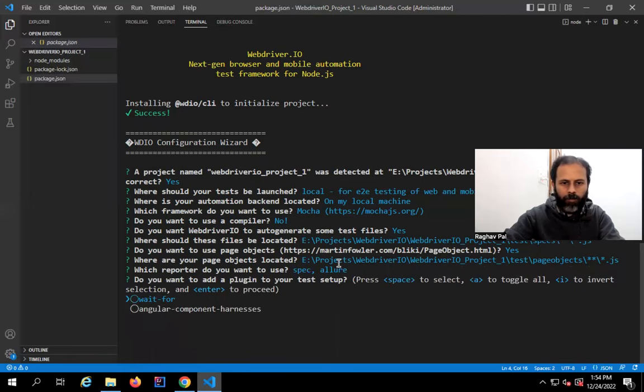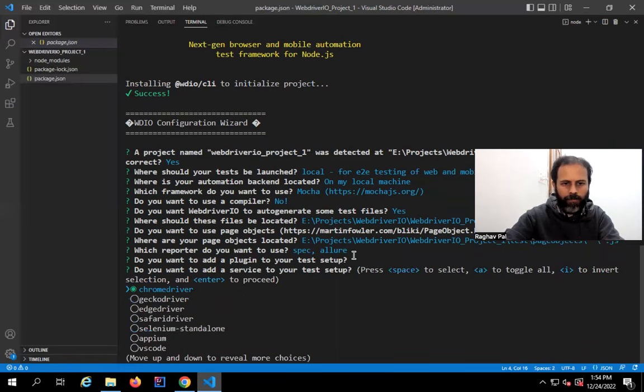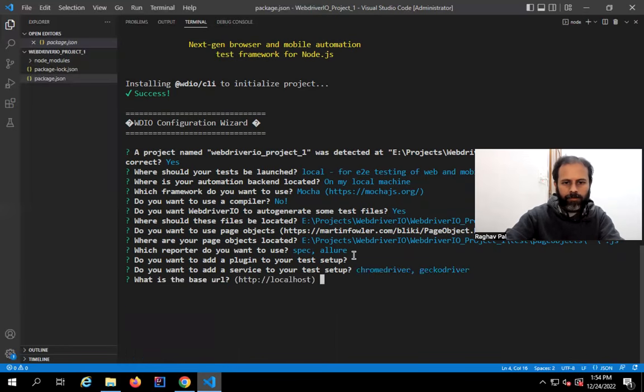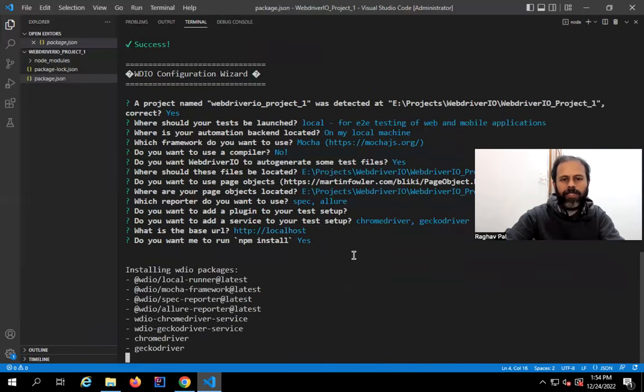Now here, do you want to add a plugin to your test setup? I'll just go with default, wait for. Then here we have options to add these services, Chrome driver, Gecko driver, etc. I'll just go with Chrome and I'll select Gecko driver as well and press enter. And enter. Do you want me to run the npm install? So these are all the choices. When I now press enter, it will start the installation of all these libraries.